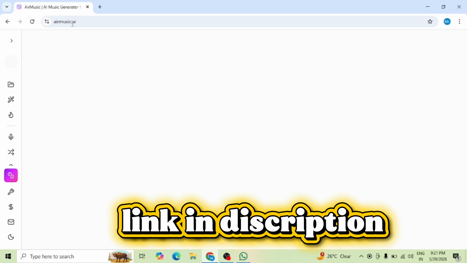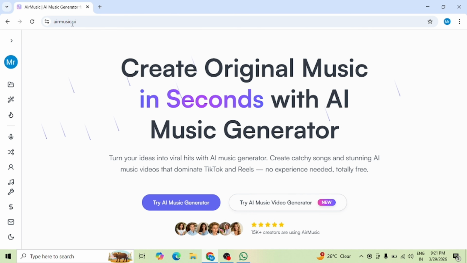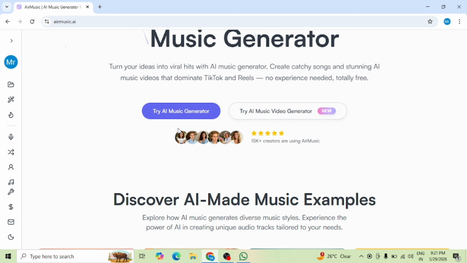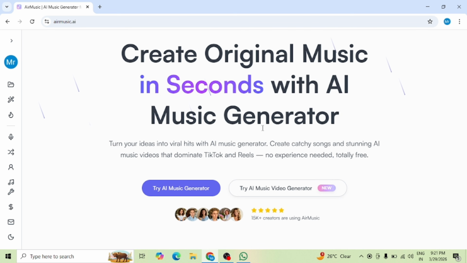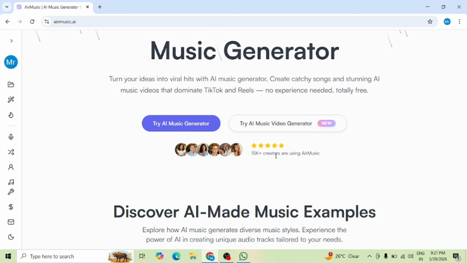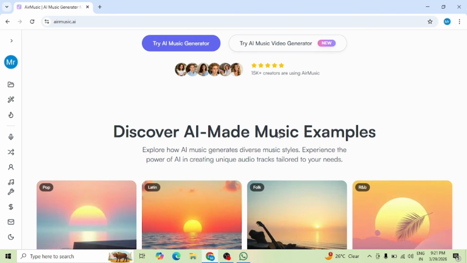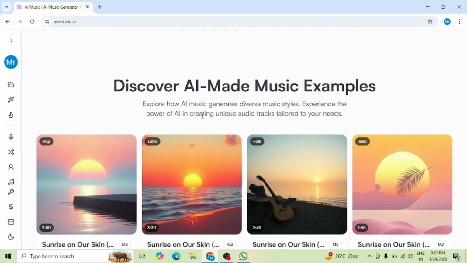First, you need to open the official AirMusic website. You'll find the link in the description. As soon as you open the website, you'll see a clean and modern dashboard. At the top, you'll find the main heading and primary options from where you can directly access AI tools. Here you'll see two main features, AI Music Generator and AI Music Video Generator. These are the core tools through which you can create complete music and videos.